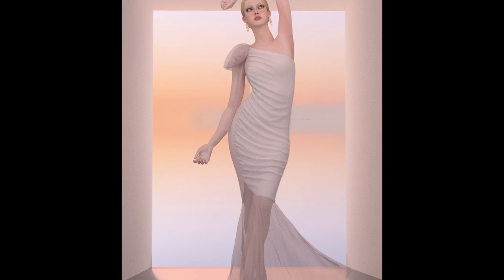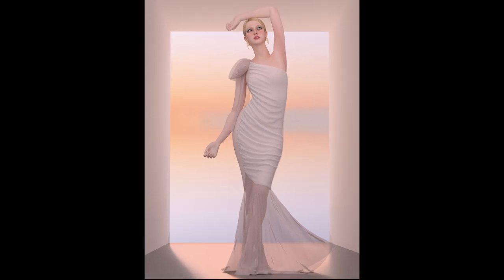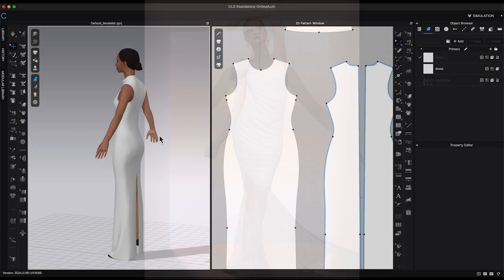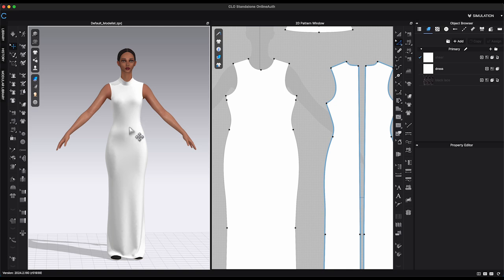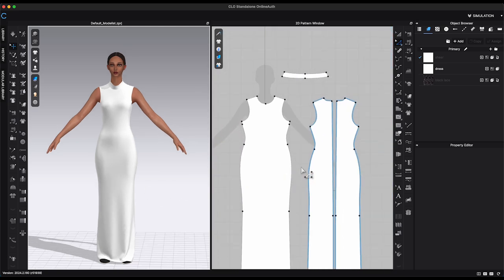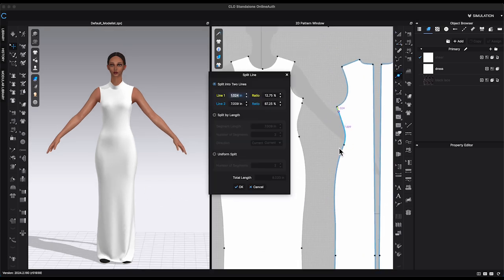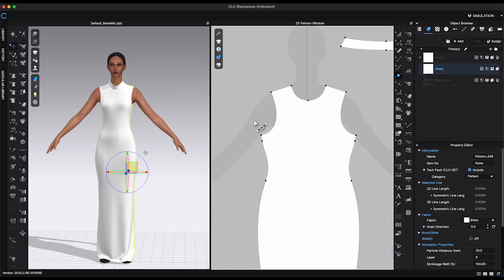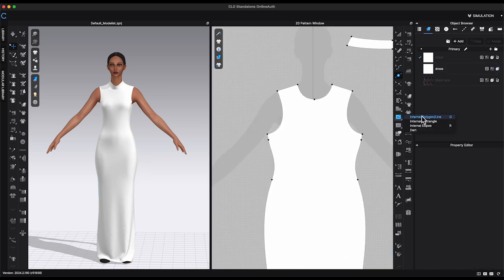Here is the render result. After watching the two demonstrations, I am sure you have a pretty good idea of how to create ruching style in Clo 3D. For the last example, I will quickly go through the steps again.